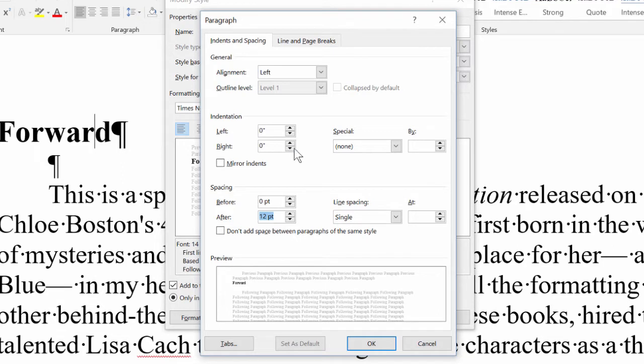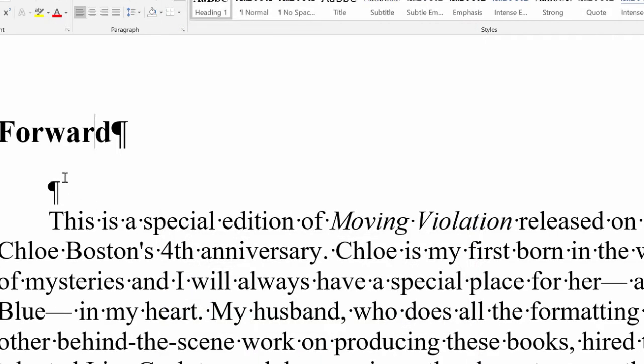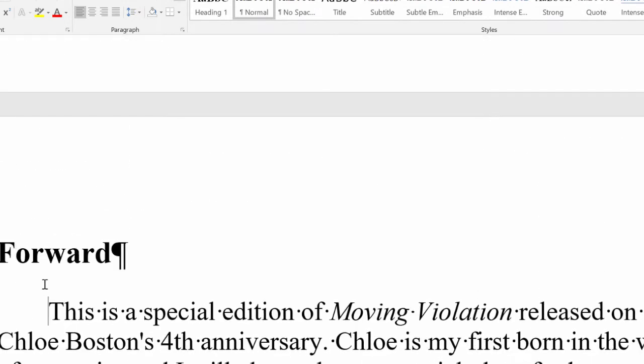And also notice this, that I've taken the special, which would have been first line indent, and I've made it none, so it doesn't indent. Let's go OK. Now you can see we have a little bit of extra space here. I don't need this, so let's go ahead and get rid of that. We have the space built into the style.